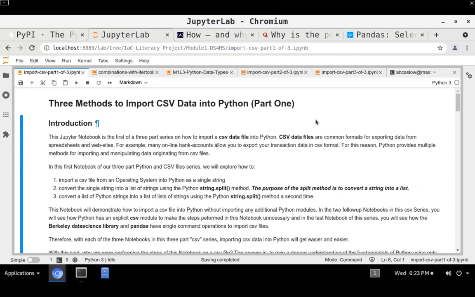So make it a list of strings. We'll look at that in more detail later in this notebook. And then the third is to convert a list of Python strings into a list of lists of strings, using the Python string.split method a second time. So we're going to use the .split method a second time. I know that sounds complicated, but don't worry, guys. Stick with it, and you'll see it in action later in this notebook.